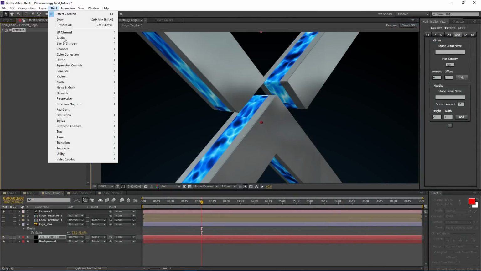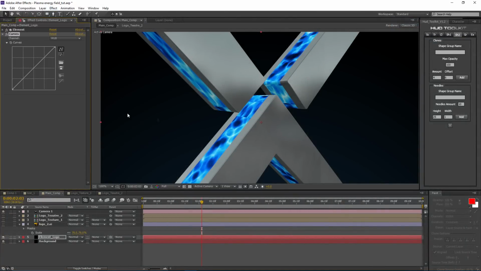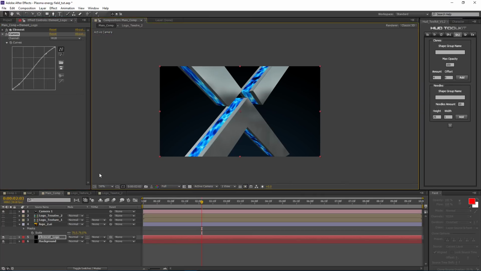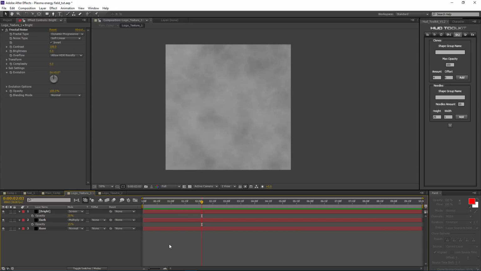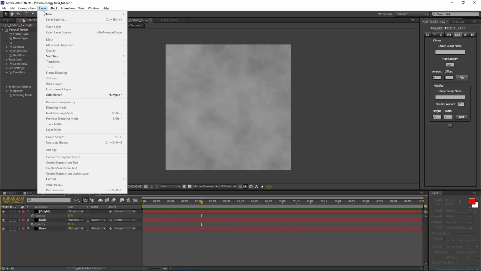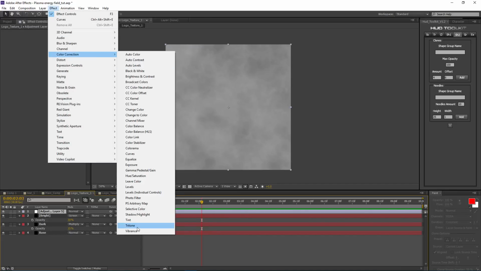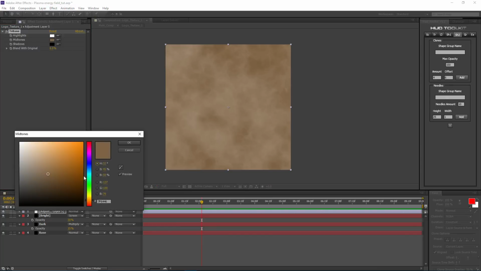And let's add a color correction curves to the overall look, so I will just increase the contrast a bit. And in my logo texture one, what I can do is add an adjustment layer, and let's go to color correction and use a tritone, and then I will set this to be like a desaturated blue, so we're giving our metal just a slight blue tint.